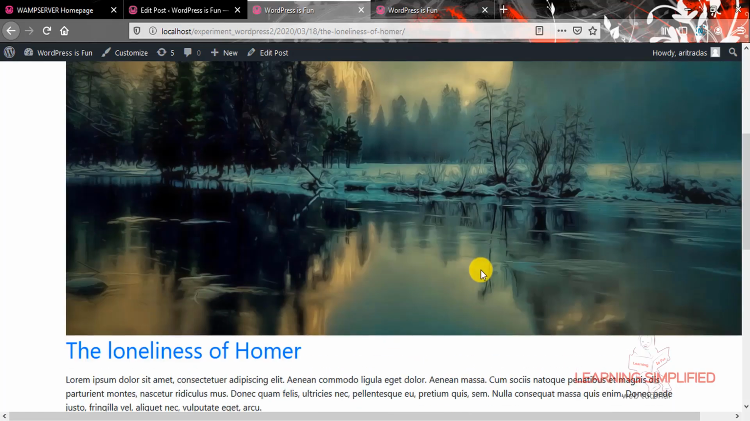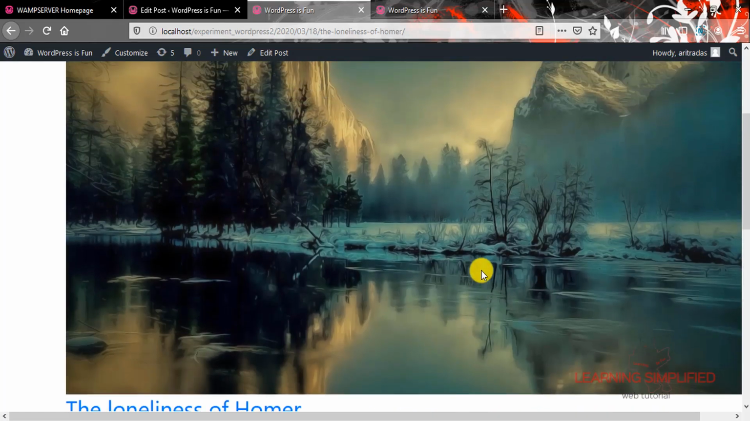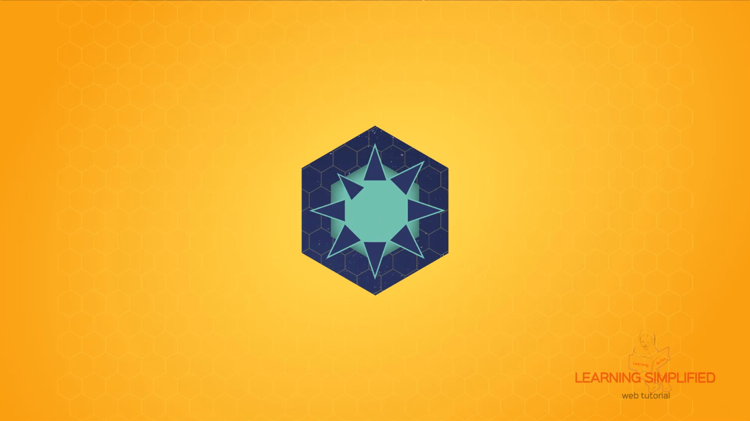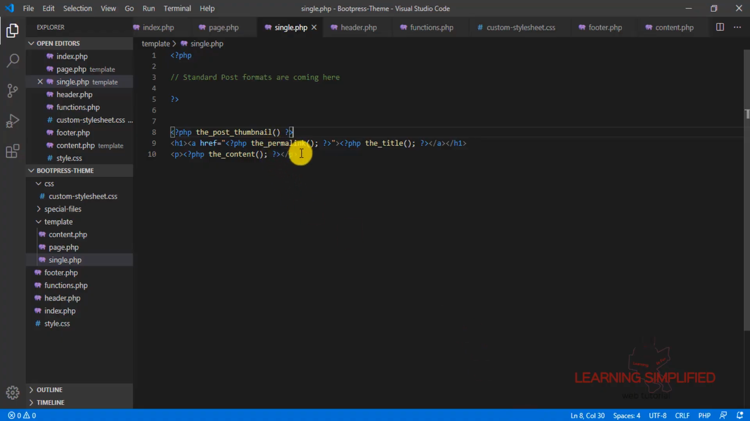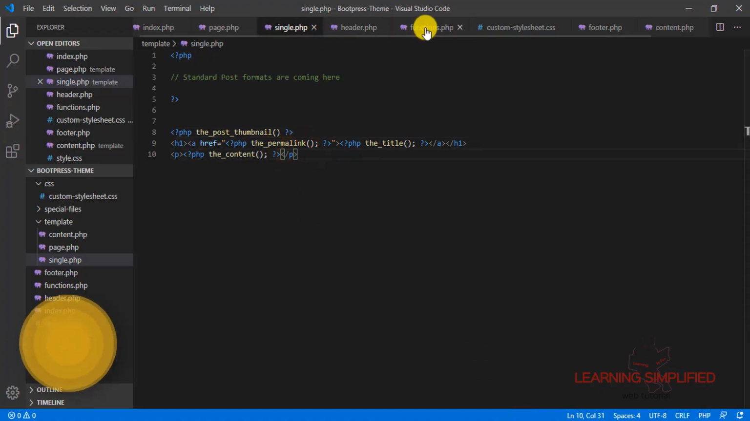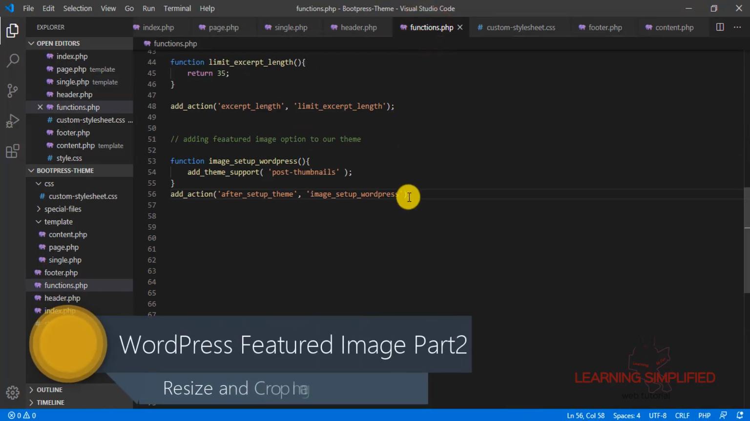So the next thing that we are going to do, we are going to register some defined size of these images, which we want to appear in these two individual pages. Let's head back to our project and let's head back to functions.php.